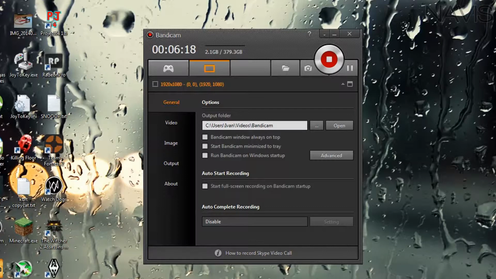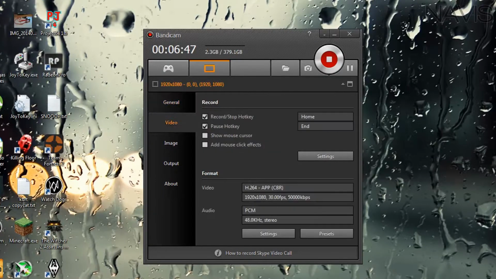Auto complete recording. I can't click on it because I'm recording, but when you're not, basically click on it and you have different options. One being to set the time, like for example I set the limit to 5 minutes, and it means from the start of recording to the end it will last 5 minutes. Basically I limit the video duration by time or by size, like when it hits 2 GB it will stop recording. Then let's go to the next step, video.